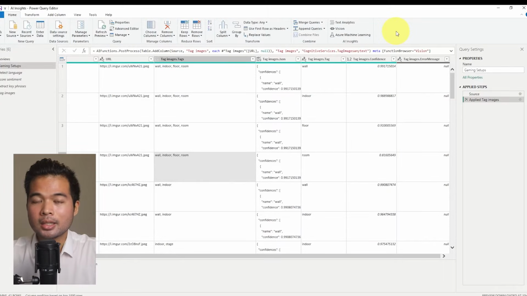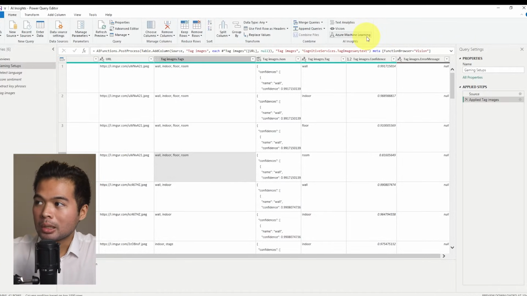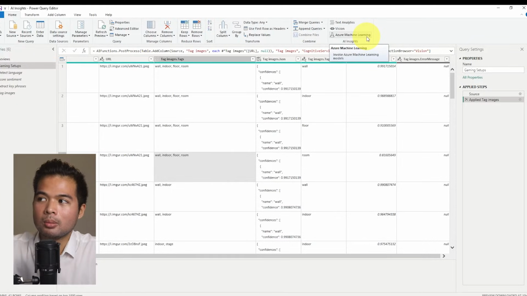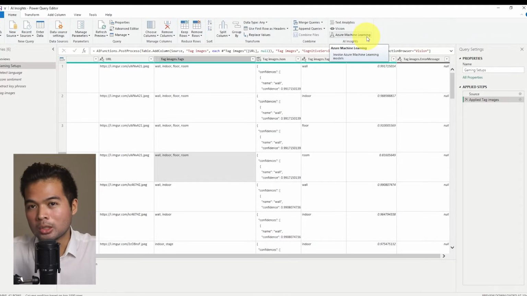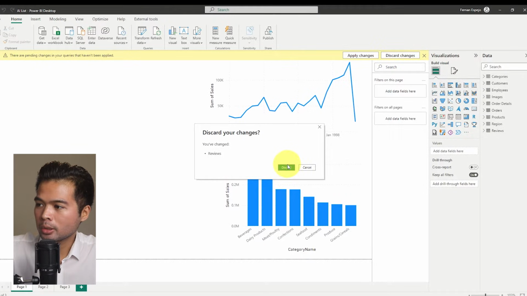These AI insights, both the text analytics and the vision, require Premium for you to use. If you only have Pro or even Free, you won't be able to utilize them, because you send that data to cognitive services online and get the result back. Azure Machine Learning, though, doesn't need Premium if you have your own ML model to connect to. If you have your own model trained within your organization, you can simply connect to it using this option. So now let's go back to the report here.